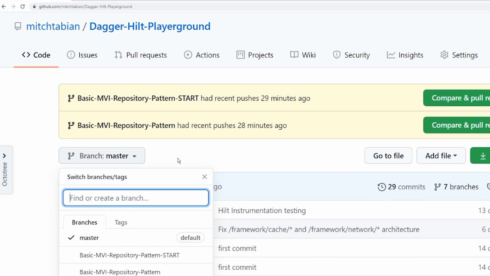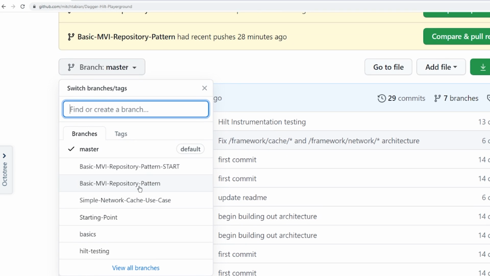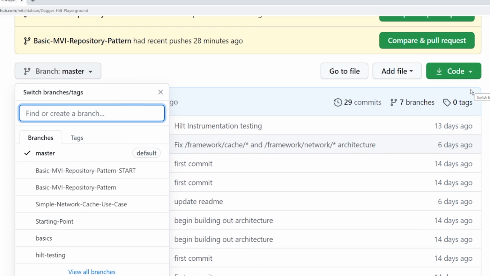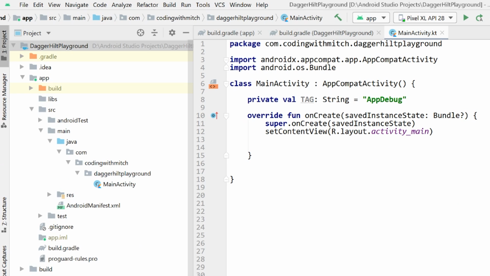Just in case you are not familiar with Git, most of you probably are. If you want to find the branch, just click on branch here, and you'll find the starting branch and then the finishing branch here. So if you want to take a look at the code ahead of time, go ahead. But I'm going to be writing everything out on video. If you want to clone the repository, just go to code, and you can copy this link and open Android Studio, which I will do right now.